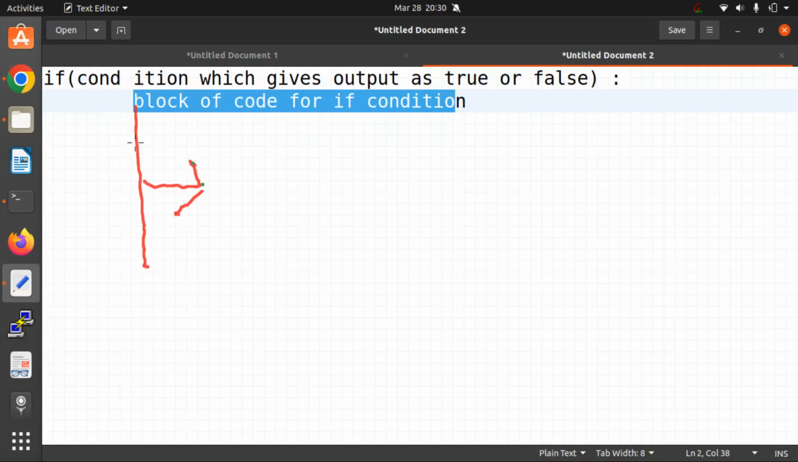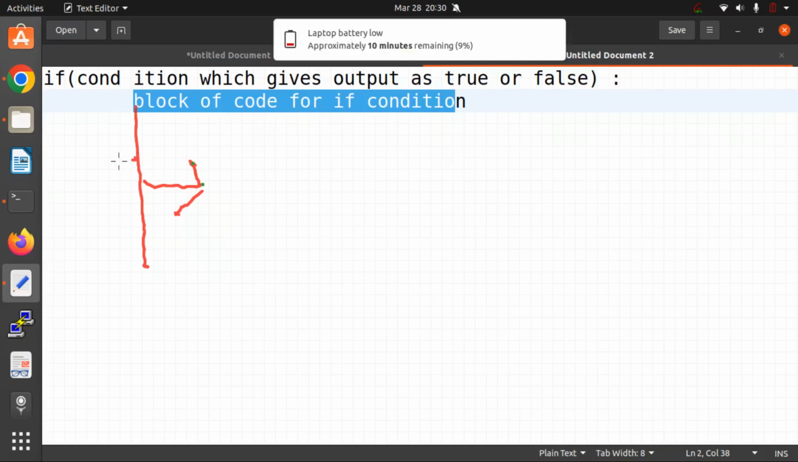Anything that is not inside this block, anything that goes behind this indentation, becomes part of the code which is before if. So it is not a part of the if condition. It is code which does not fall under the if condition. It's a part of the code which will be executed irrespective of the if condition being true or false. Right? So that's the basic syntax.